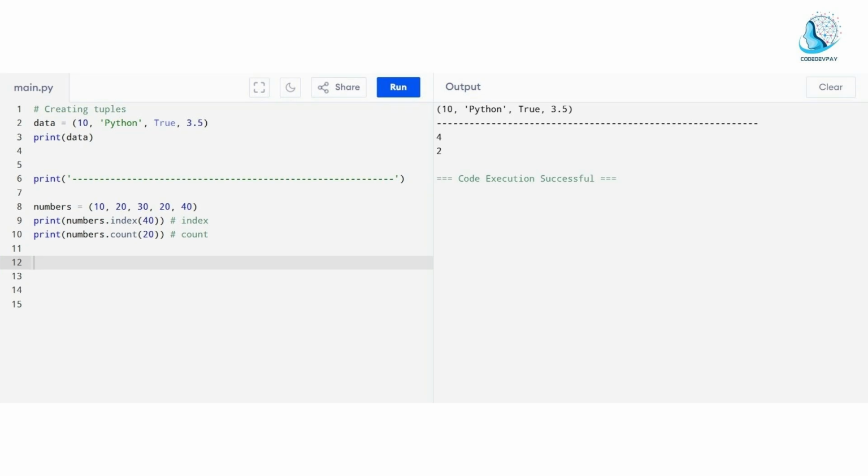For the results, we have 10, Python, true, and 3.5. So this means we've assigned the tuple to the data variable. For the next part, we have 4. So this shows that 4 is the index of 40. For the last part, we have 2, which means that 20 appears twice inside the tuple.